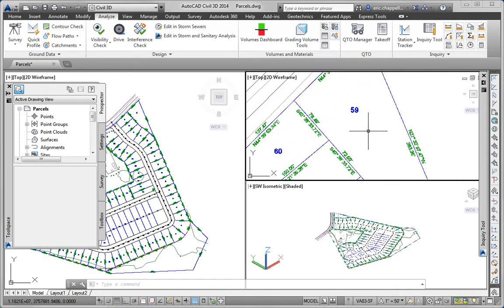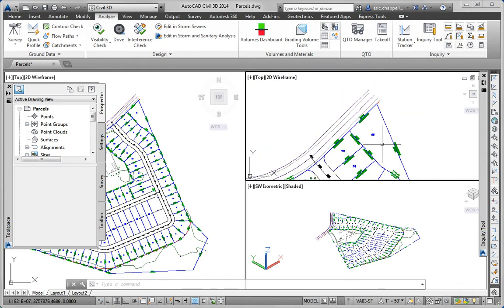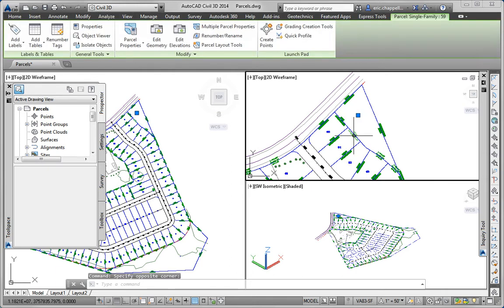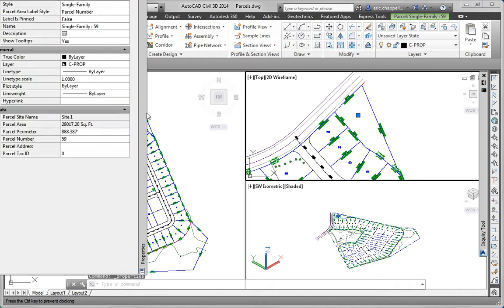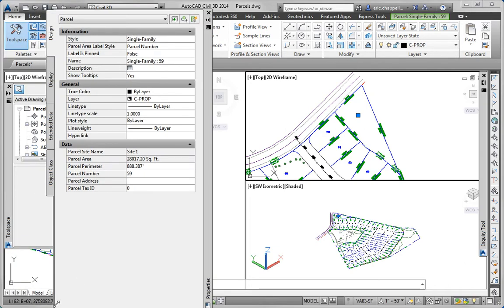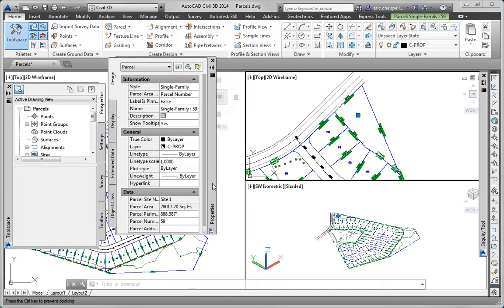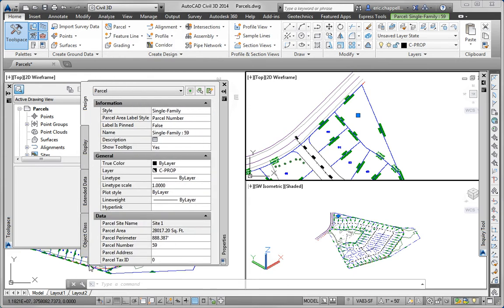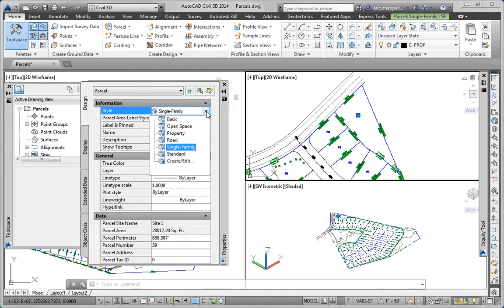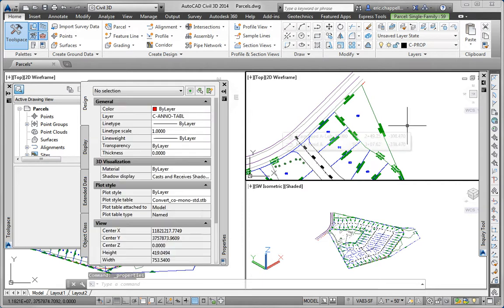So I'm going to zoom into the parcel here, parcel 59. Click on the parcel area label, which is the way that you select a parcel in Civil 3D. And I'll actually open the Properties window. In the Properties window, I'll make this a little smaller so it doesn't take up quite so much space. I can change the style of the parcel to something other than single family. In this case, we're going to use the style of open space. And when I make that change, you can see that the outline becomes green.